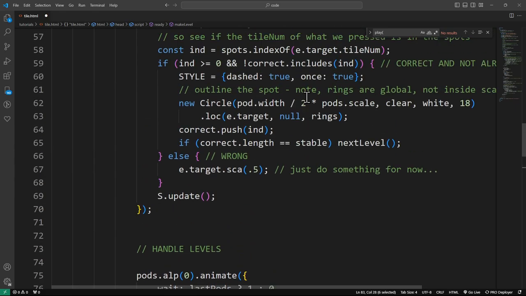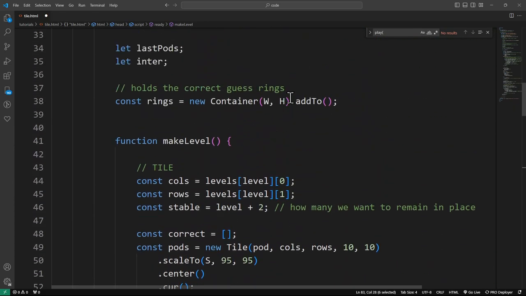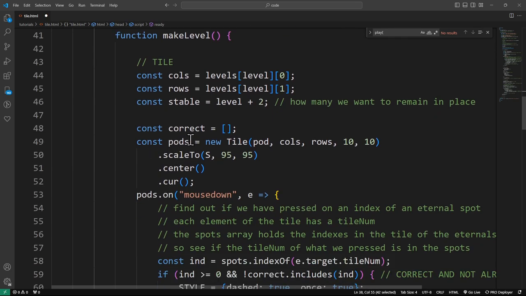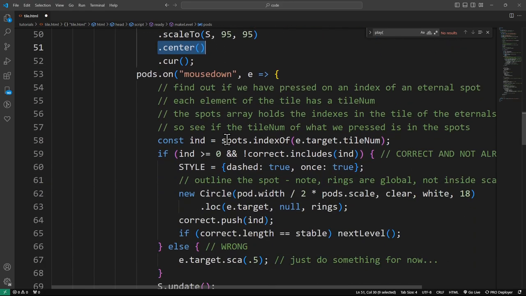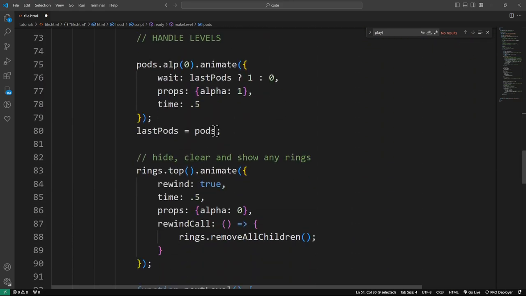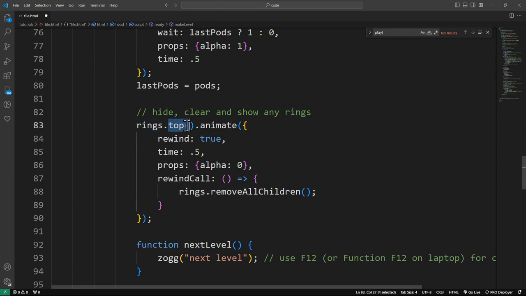So the rings container is made outside, isn't it? Yeah. So there's make levels. The rings container was made just once outside. So any new pods that get made, this new tile, when we center them on the stage like that, it's going to go up on top of the rings. So now we're telling the rings to go up on the top.